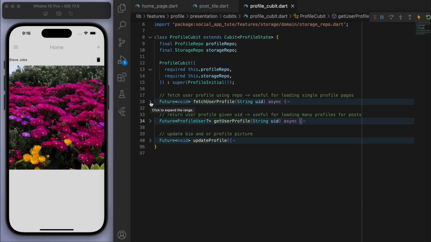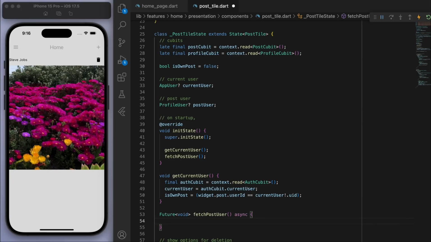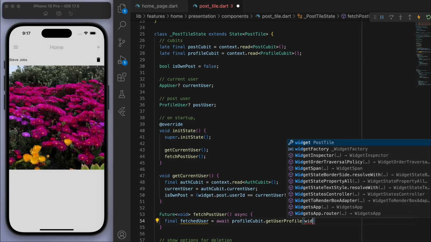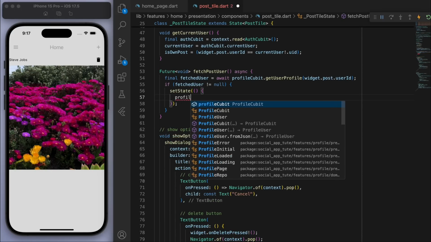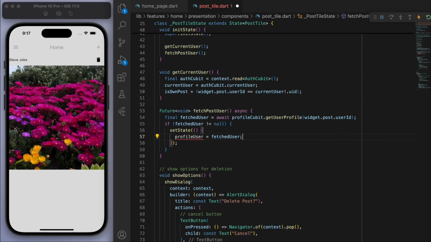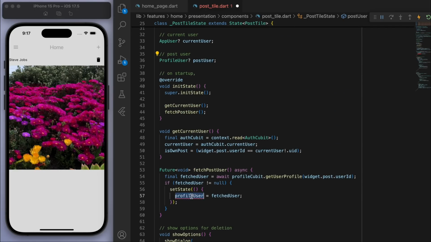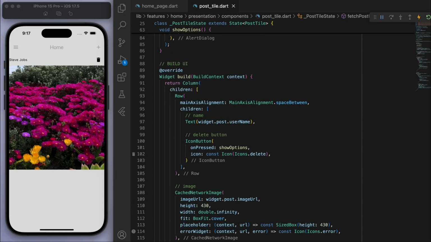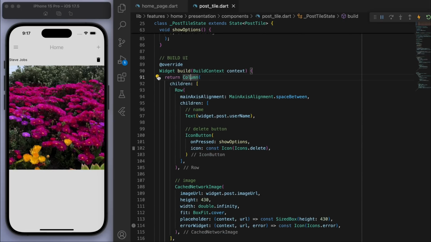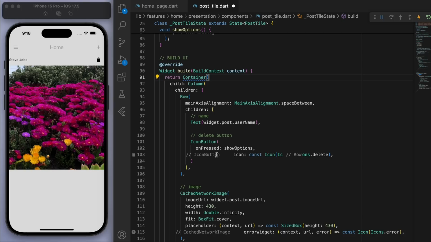Well, if you come back to my post tile, we can now say profile qubit and get the user profile with the user ID. And let's try to decorate this with a profile picture. So firstly, I'm just going to put a container around this with a nice secondary color.